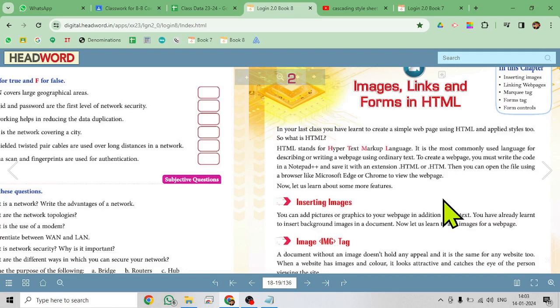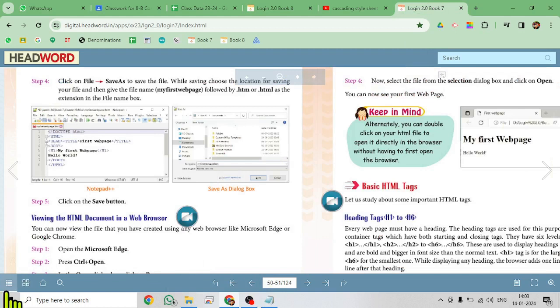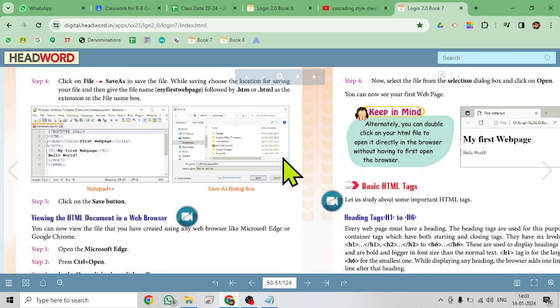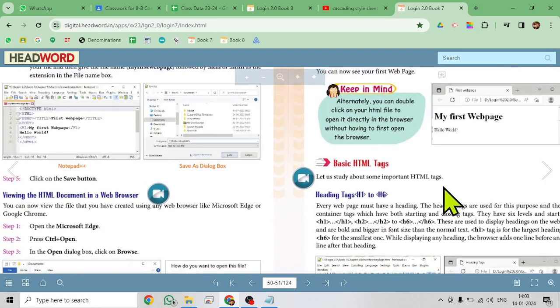Before I continue, I will share a link of the class 7 book. You can go back and check chapter number 5, Introduction to HTML. This chapter explains how to create a web page, what tags are, and what the basic tags are. Also there are small video buttons. You can watch these video buttons where the book will explain the details of the page.